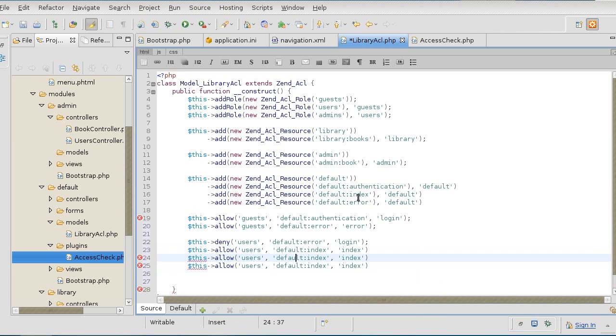Same thing goes for default authentication logout and library books. And here's the interesting part.